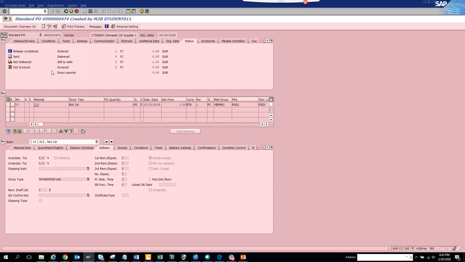This saves you one less click and so on. It's up to you whether you want to use it or not, but this is the way you can set up a start transaction code for your system while you are logging into SAP.